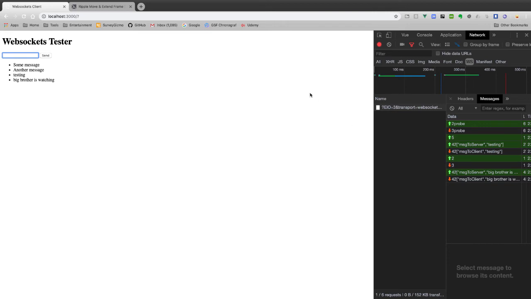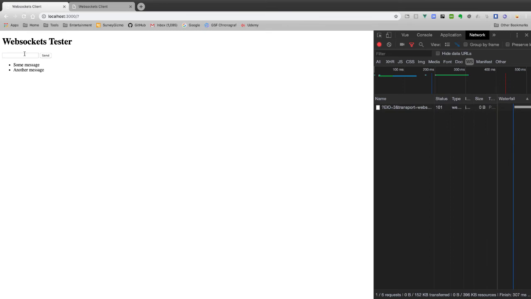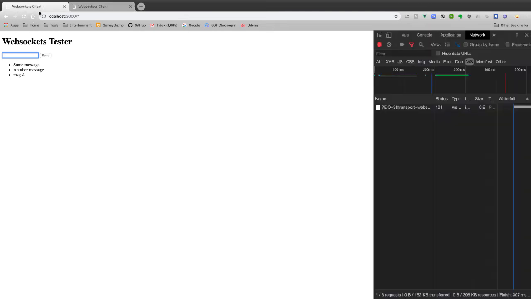Now I do want to show you, if we duplicate this tab, okay, and if I send a message A, we don't see that over here. Now if I type message B here, we don't see it over here. That's because we are only sending the message back to the client that sent it, right?